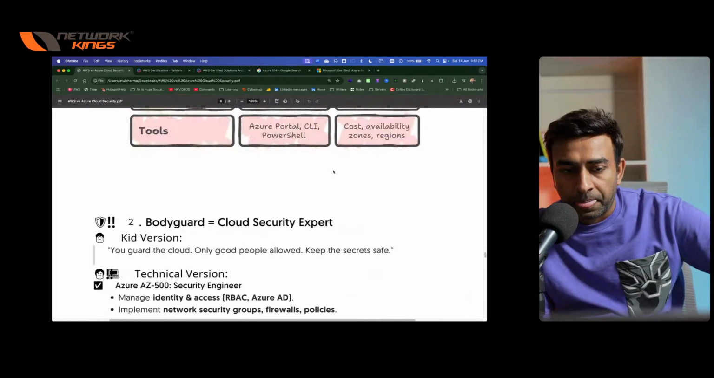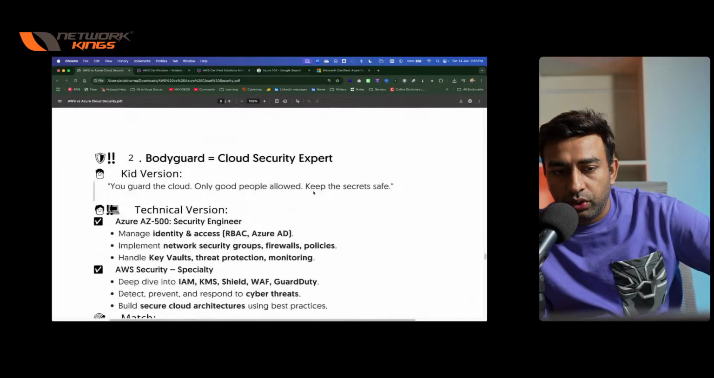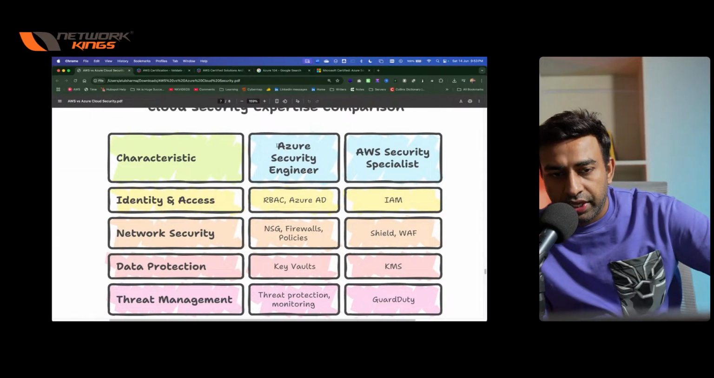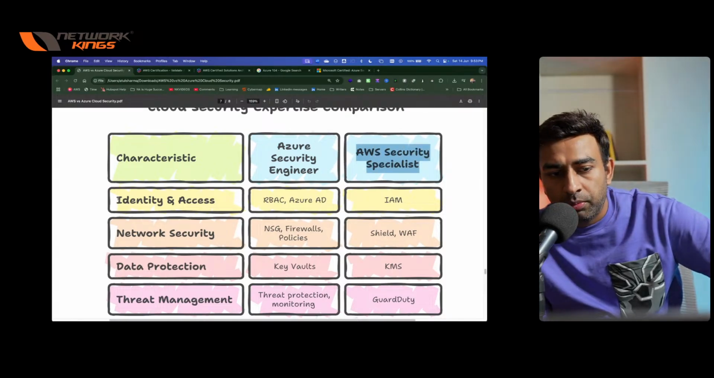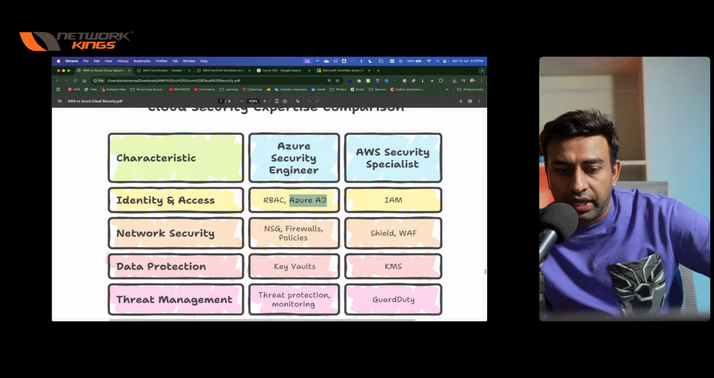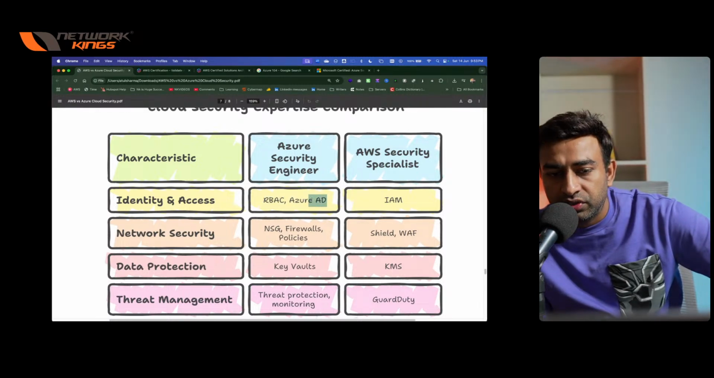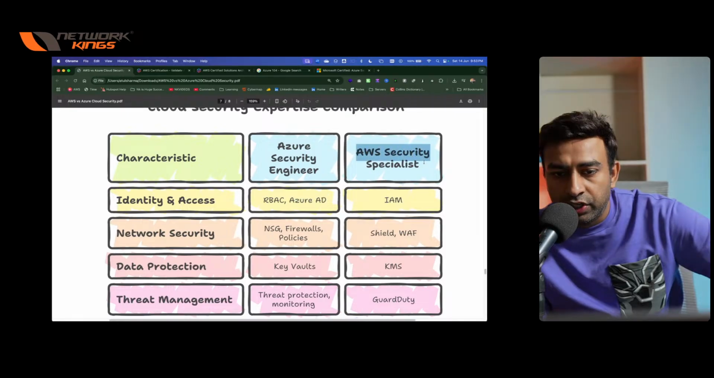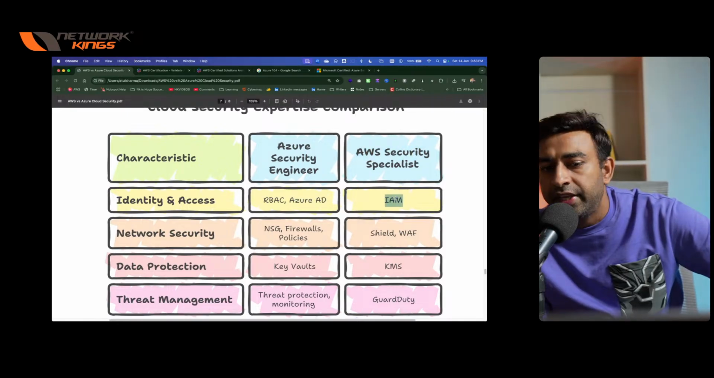Okay. Then we have, as I told you, cloud security certification. In Azure 500 and in AWS Security Specialist, you learn about identity and access. There is role-based access and there is Active Directory in Windows servers. Now we have Azure Active Directory. But in AWS Security Specialist, you learn about identity access management.